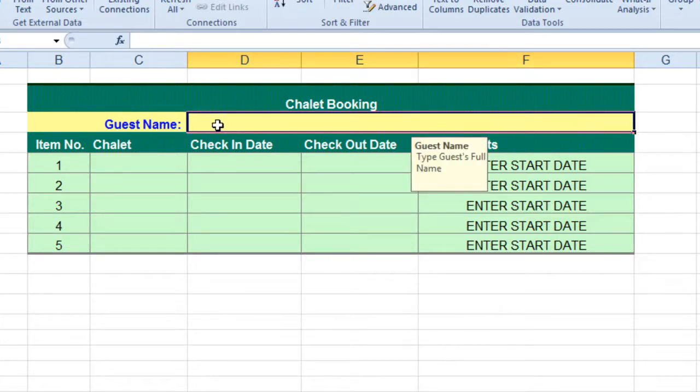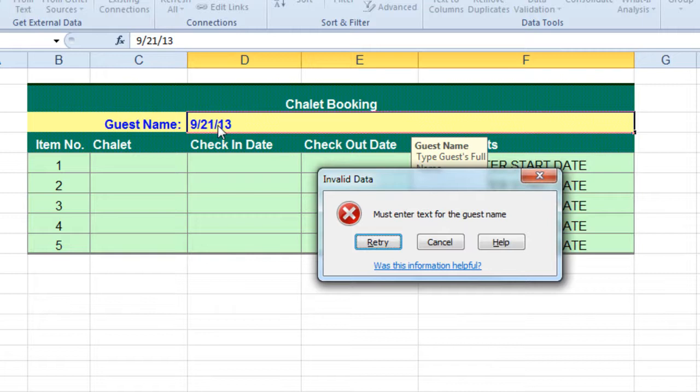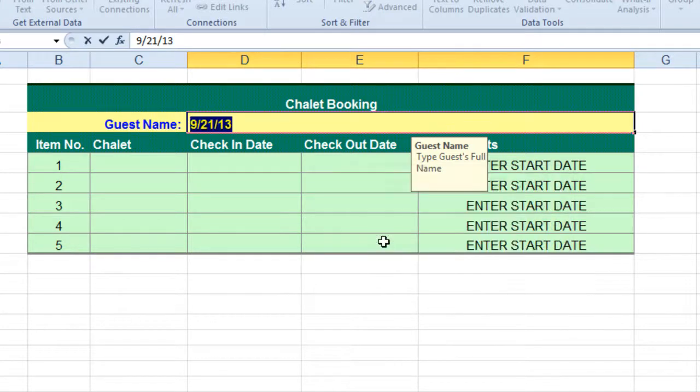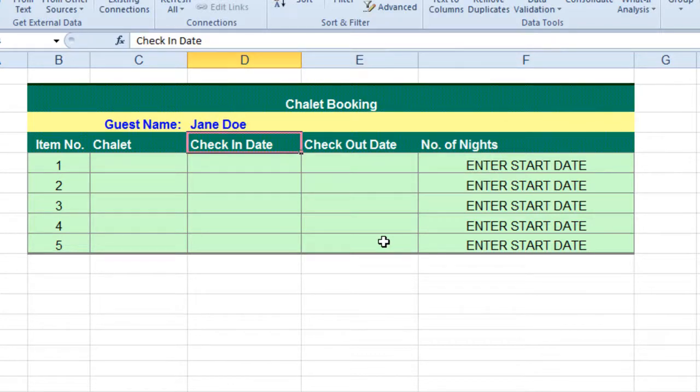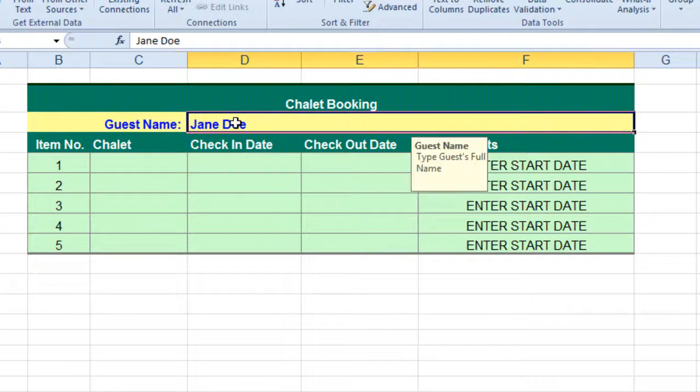So let's test this out. Perhaps I think I'm in the check-in date field, so I'm going to type in a check-in date. And when I hit enter, I'll get the error message that I typed in the dialog box. So must enter text for the guest name. So I could retry, and then I could type in a guest name. And when I hit enter, it will allow that. So for right now, I'm going to go back into that cell and just delete the text that I've put in there by pressing delete on the keyboard. That will not delete the data validation.